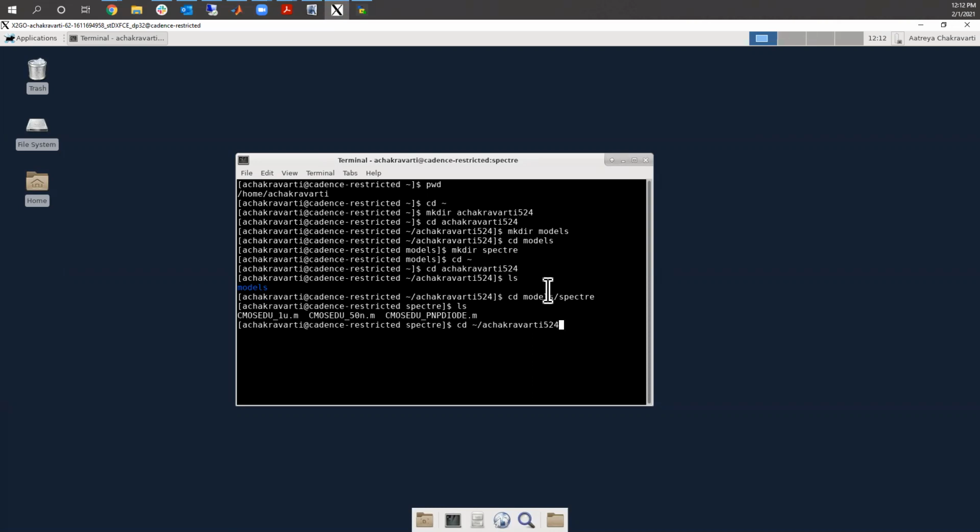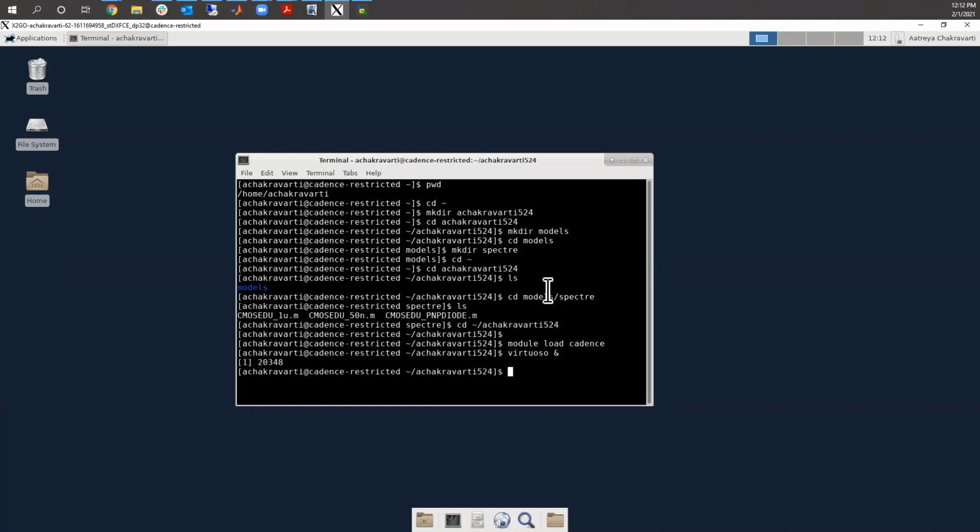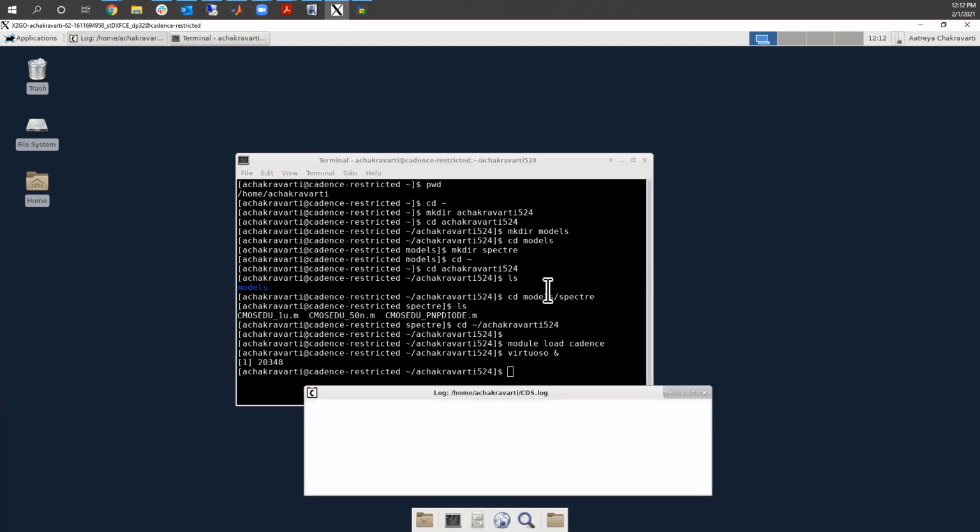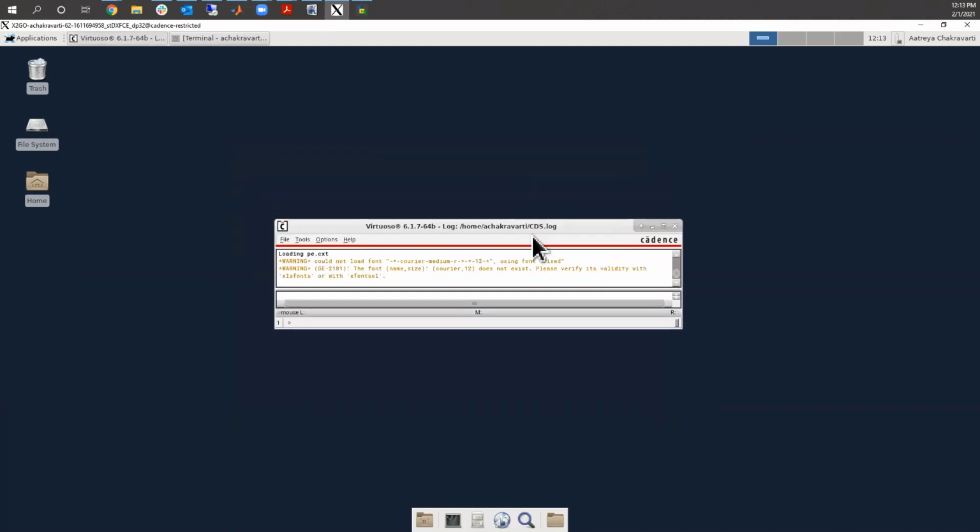Now to access Cadence, the first thing you need to do is always be in your working directory. That is a prerequisite of opening Cadence. Then you can type in these two commands sequentially, module load Cadence and virtuoso ampersand. And now Cadence is open, and there are also other methods.